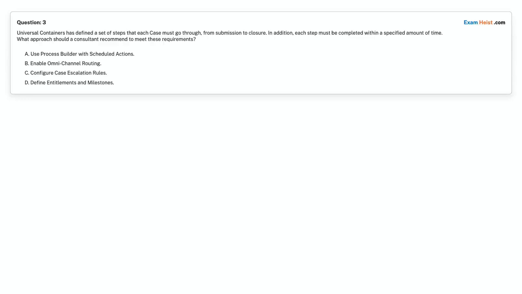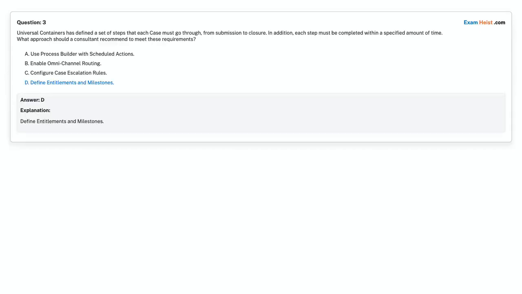Question 3. Universal Containers has defined a set of steps that each case must go through, from submission to closure. In addition, each step must be completed within a specified amount of time. What approach should a consultant recommend to meet these requirements? Option A. Use Process Builder with scheduled actions. Option B. Enable omni-channel routing. Option C. Configure case escalation rules. Option D. Define entitlements and milestones. Choose the correct answer. Correct answer is Option D, define entitlements and milestones.